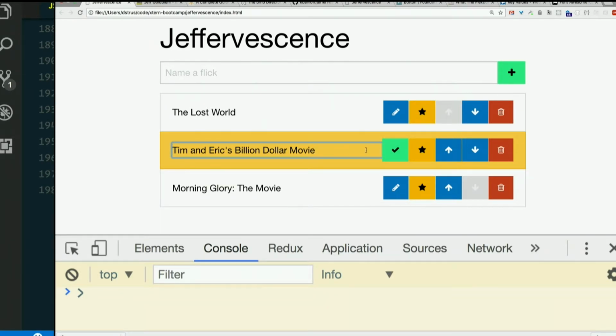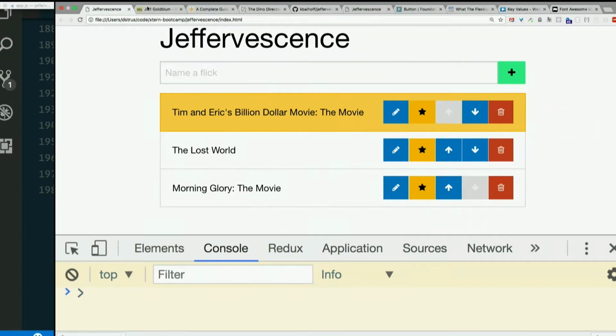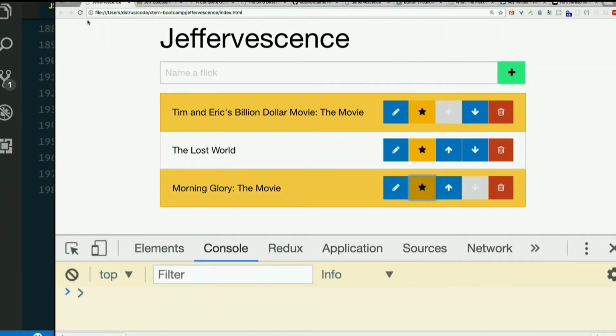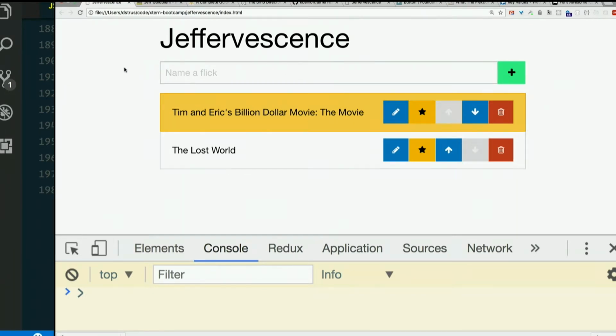Tim and Eric's $1 billion movie, the movie. Enter. Yay. Move it up the list. Let's star this one too. Refresh. Everything still seems to work. Can we still delete? You bet we can. Refresh. Yes, it really deleted it. Excellent. Excellent.